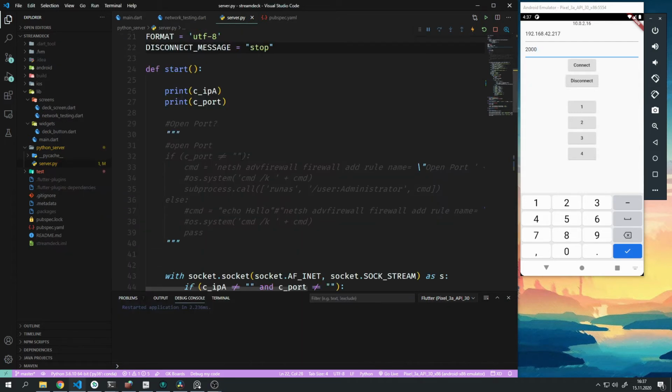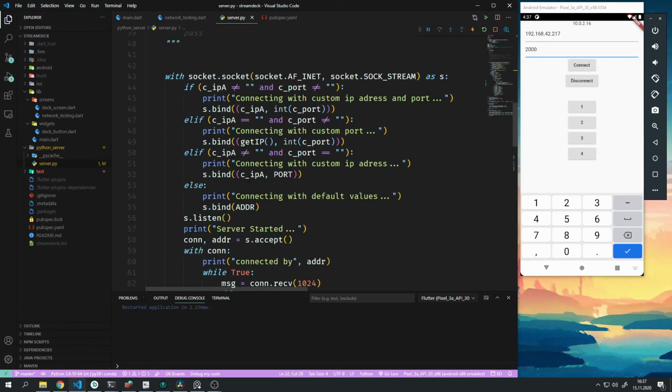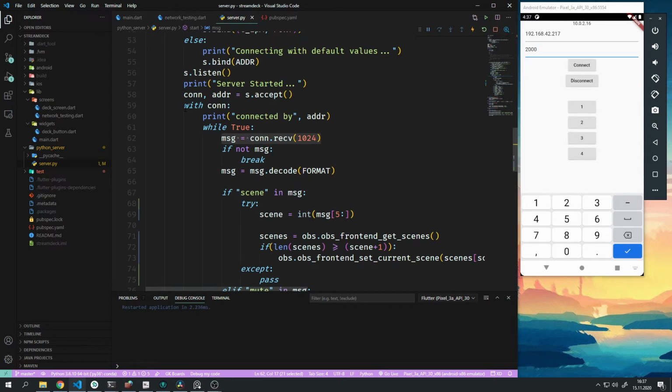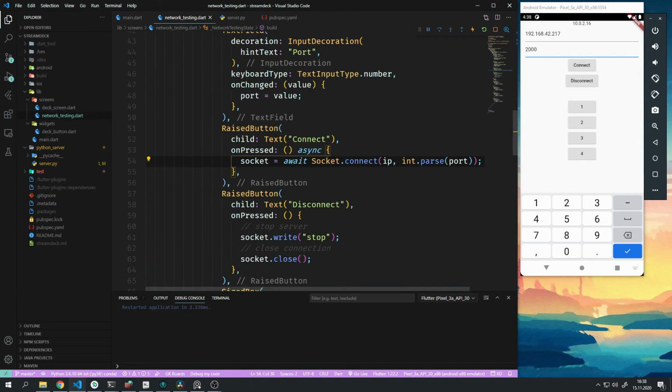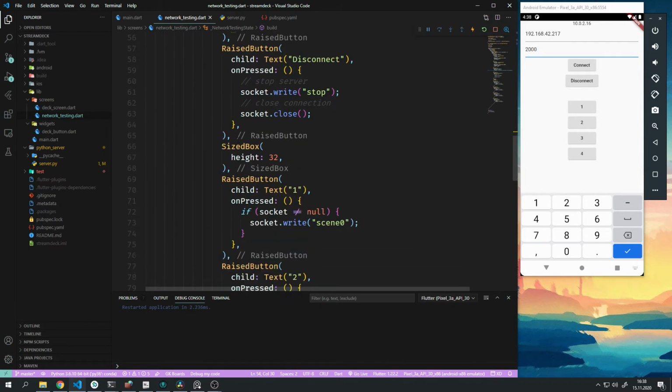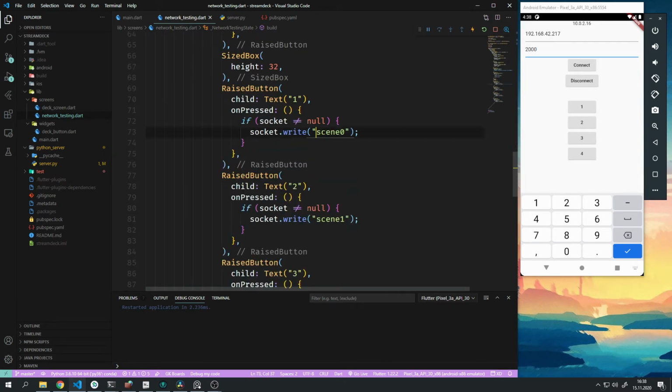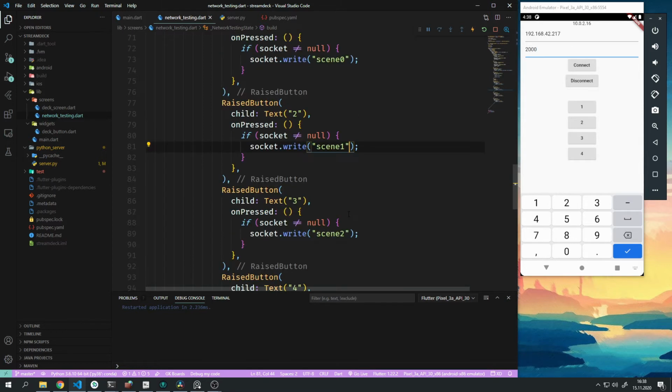This will open the server on the given port and IP address with the default values or with the custom values you supplied. And once it's started and open, it will just listen for connections and it will allow any connection. And once the client is connected, it will just listen for input. The client, on the other hand, sends specific commands in form of strings. For example, scene0, scene1, and so on.